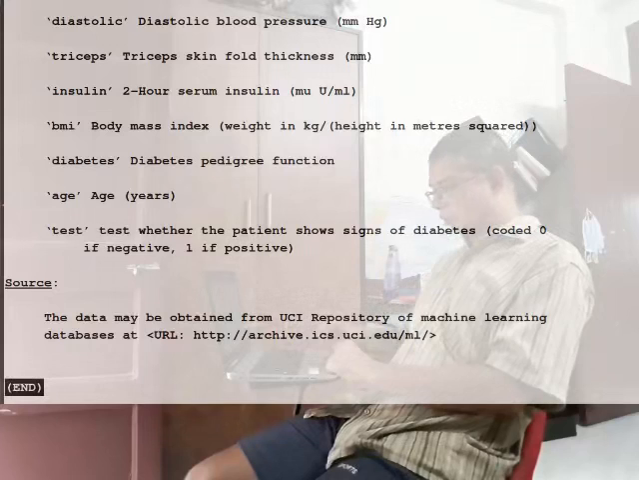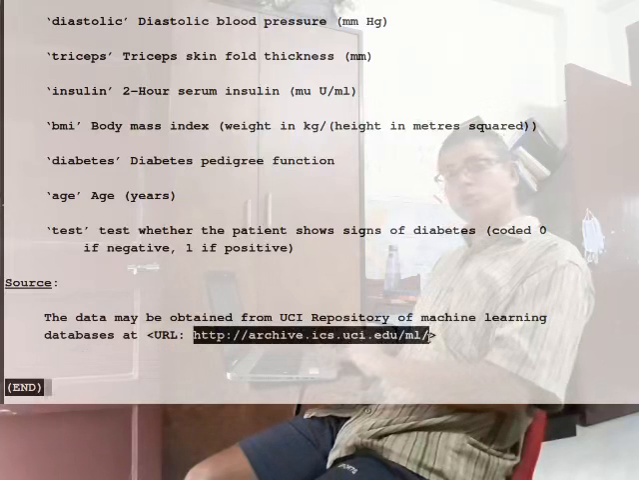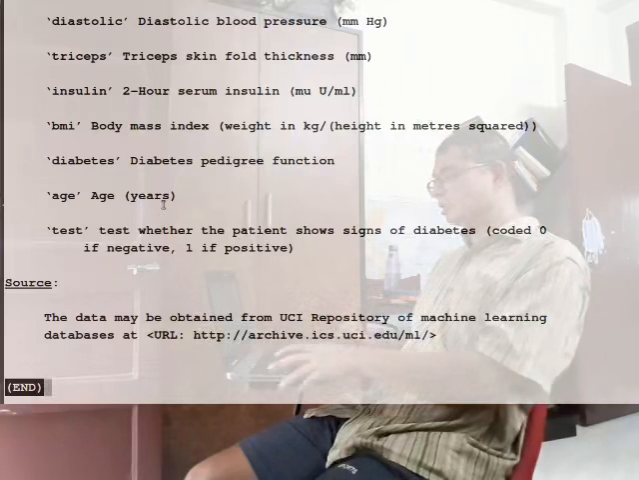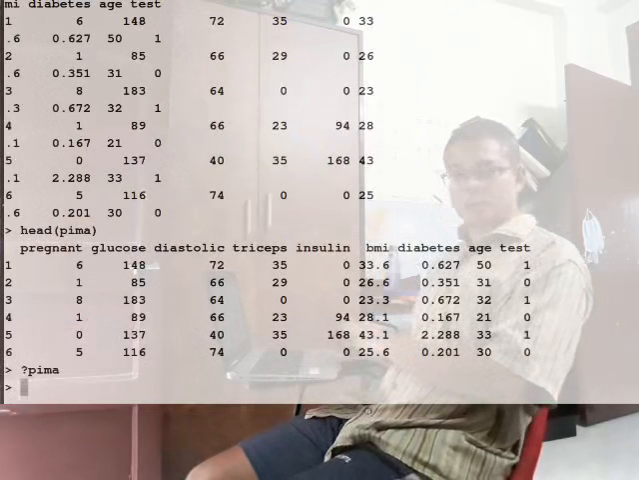Finally it gives you the source, so that if you want to take a more detailed look at it, you might try to look up this website. Now how do you get out of this page? You just hit Q, and you get back to your command prompt.